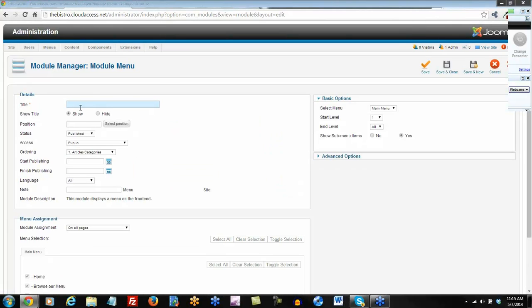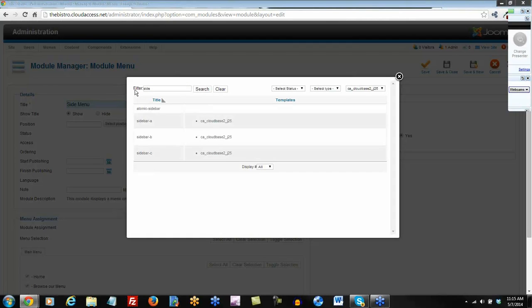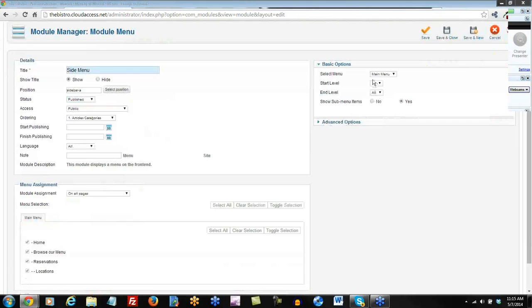Let's title this one our side menu. Select a position for it. We'll search for sidebar A and select it. And which menu do we want to feature? It's going to be our main menu. Just kind of add those same items off to the side.